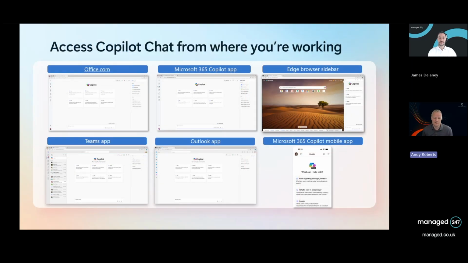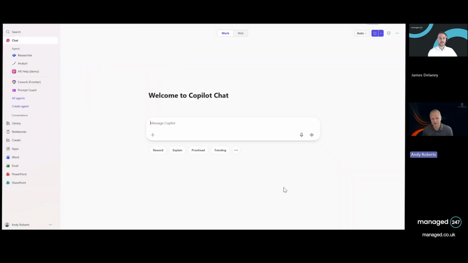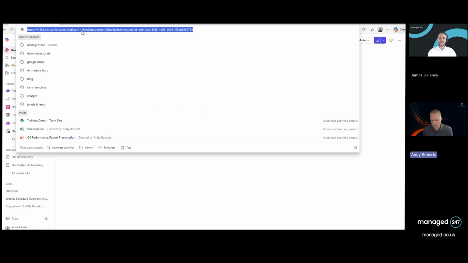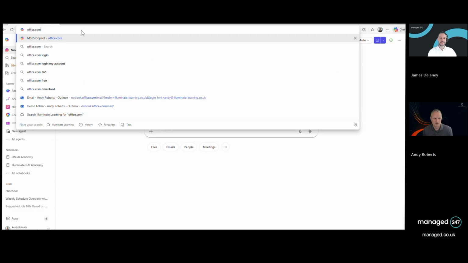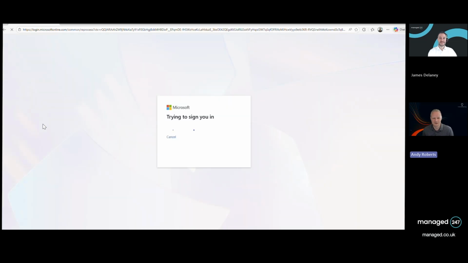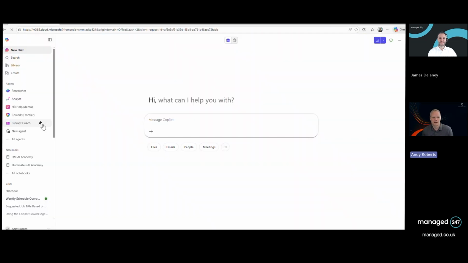You can access it through the M365 Copilot app, which I've got down here. This is the M365 Copilot app. I'll show you around this in just a moment. You can also access it through a browser. You can come here and just go to office.com. If you're not already logged in, it will ask you to sign in. That's unusual. I'm usually already signed in, but let's try this. There we go. And it takes me to a page here, which is really similar to the M365 Copilot app.